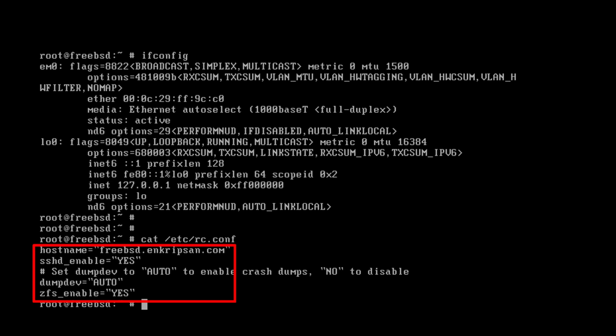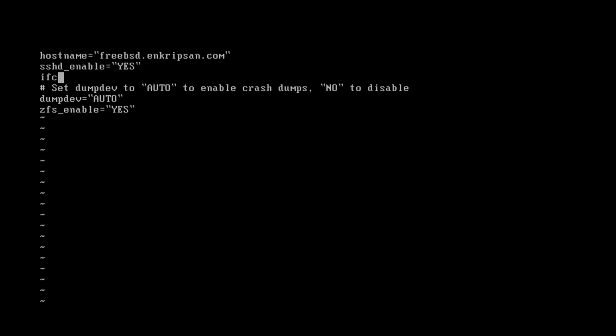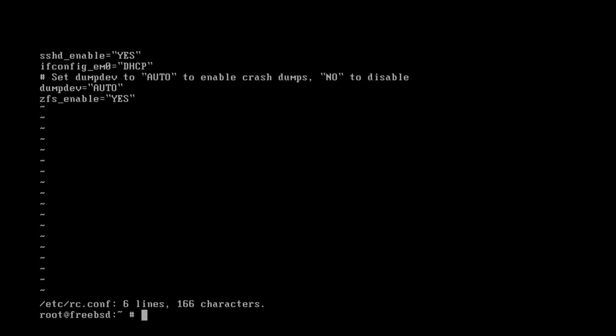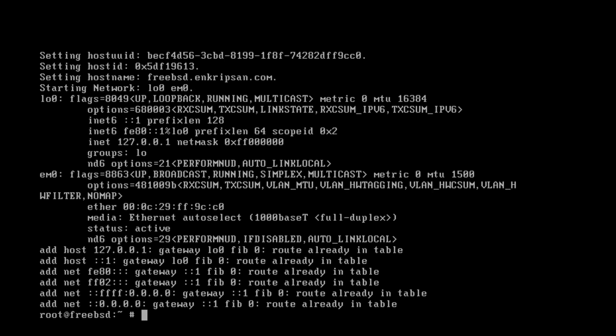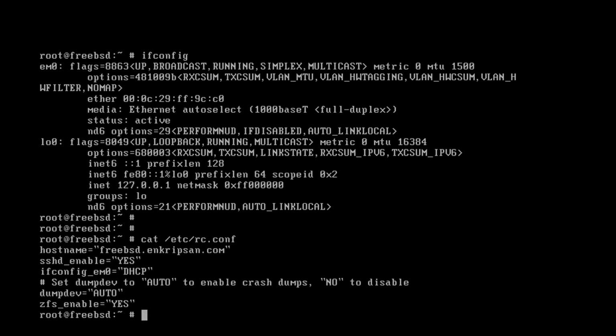To add the configuration parameter which tells FreeBSD to obtain an IP address from a DHCP server, let's edit the file with the vi editor and add a line ifconfig_em0 equals double quotation DHCP double quotation close, then save and exit the file. Then let's restart the network with /etc/netstart. Now if we run ifconfig, we should see the interface getting an IP address from the DHCP server, but we don't. Let's check the /etc/rc.conf file. Everything seems to be okay. Let's reboot the system and check back.